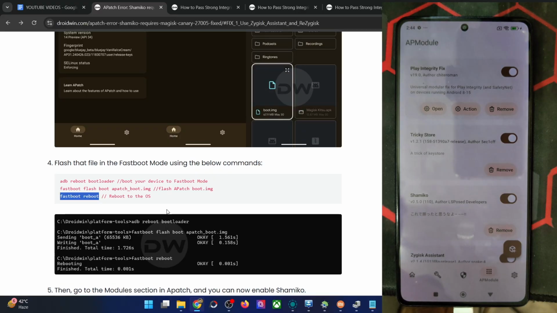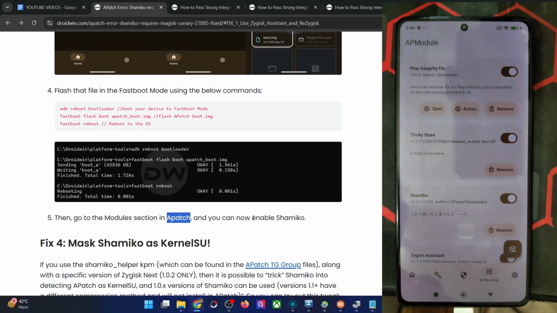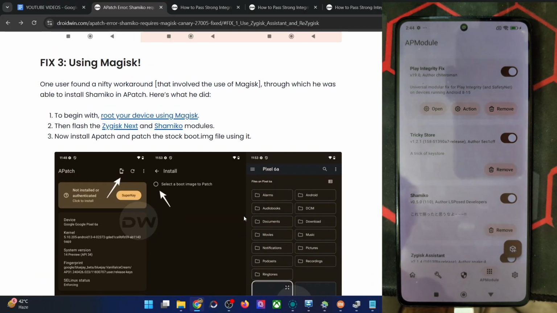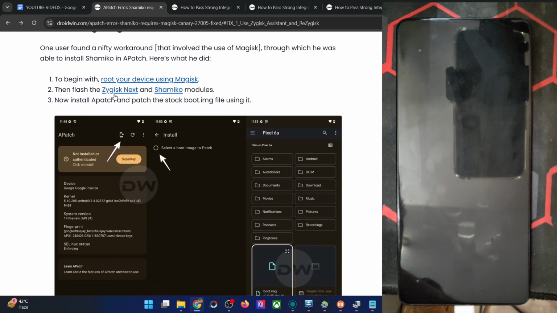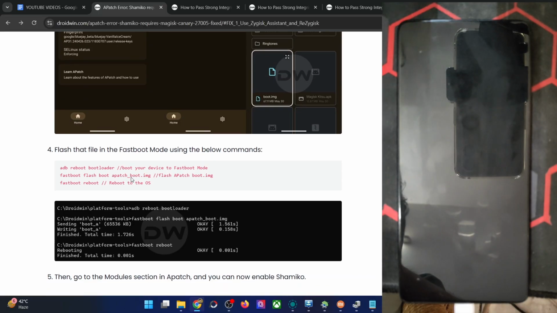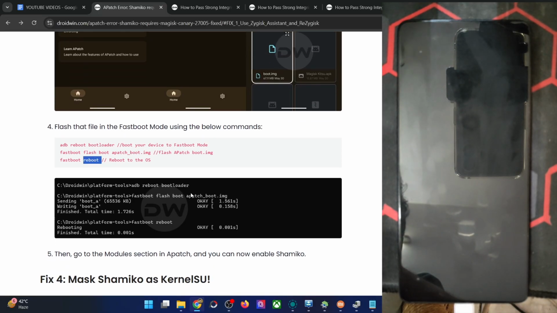And after a reboot, the Apache will now have the Shamiko module up and running onto your phone. You simply enable it and get going. So just to repeat once again, you will have to obtain root first off by Magisk, then flash the Shamiko and Zygisk Next module, then patch the boot file via the Apache, flash the file via the fastboot command, and once you boot to the OS, you will now have the Shamiko module in Apache.